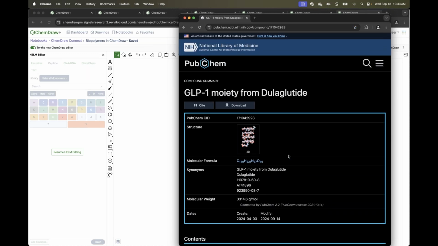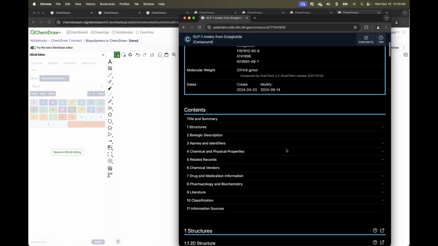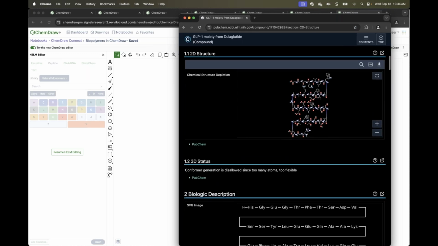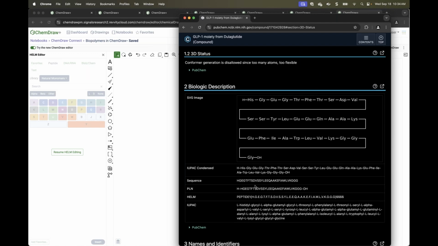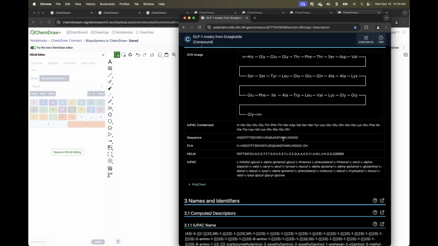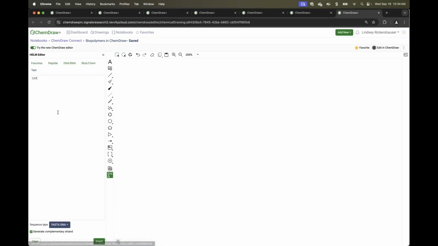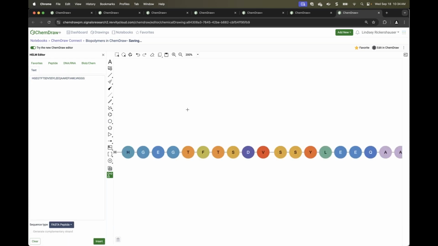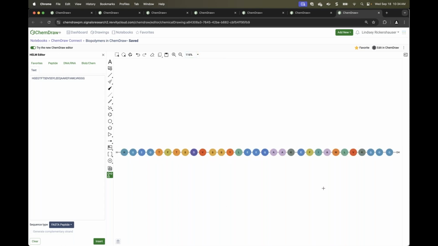So if I go into PubChem and I search dulaglutide, I get a number of different pieces of information about the structure. One including biological description, the IUPAC, the sequence, which would be the FASTA, you've got the Helm, and then you've got the IUPAC name. So very easily and very quickly, you can get this actual structure directly into ChemDraw simply by copying this sequence, pasting it into the text tab, and inserting it on the canvas. And now let's just do a quick zoom to fit. I have that sequence directly on the canvas.